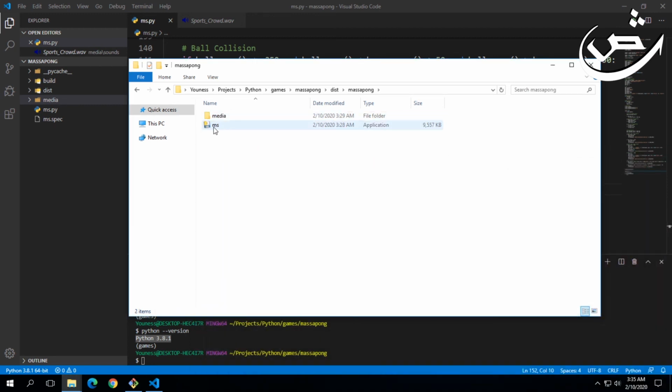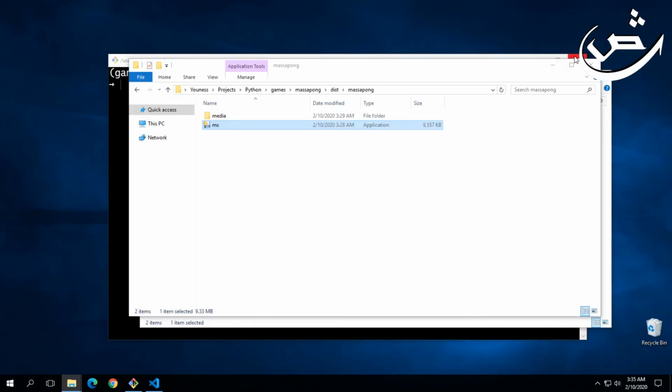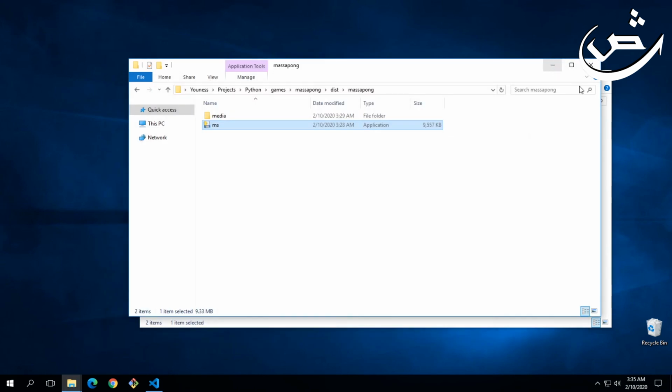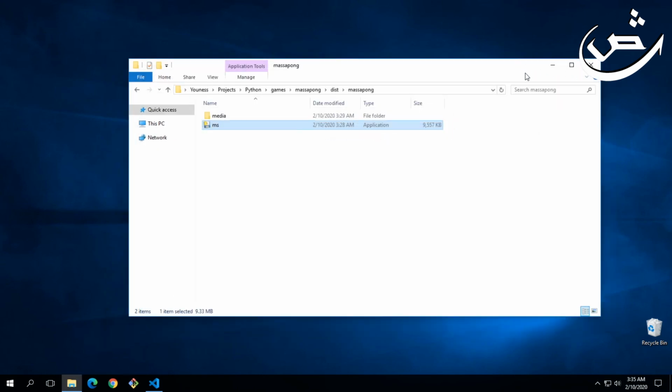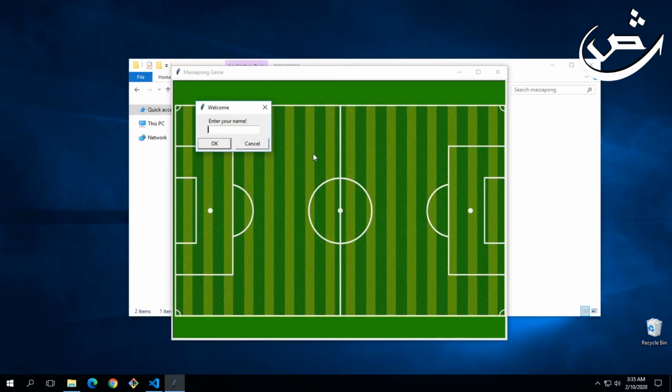Now we can just run the application from here. Okay, just close everything. Okay, so this is our final product. So if we just double click on it, enter your name. Just choose any lesson. We'll give it 3.